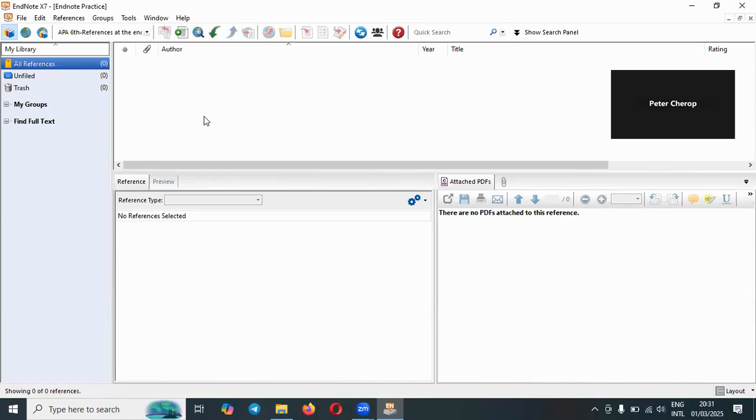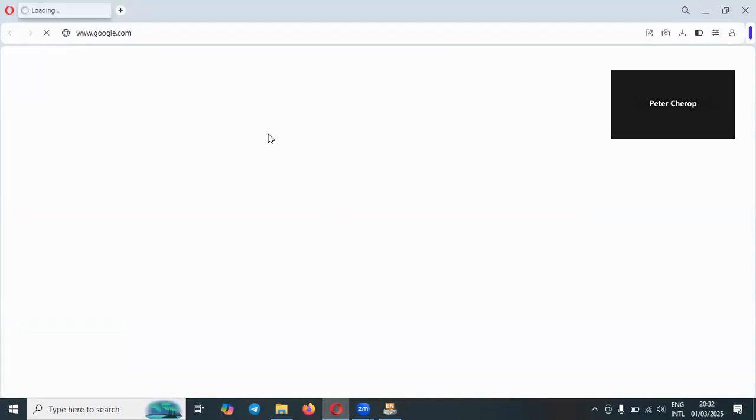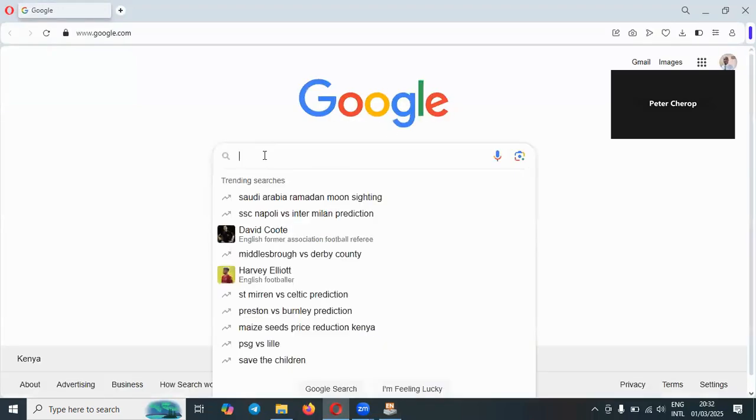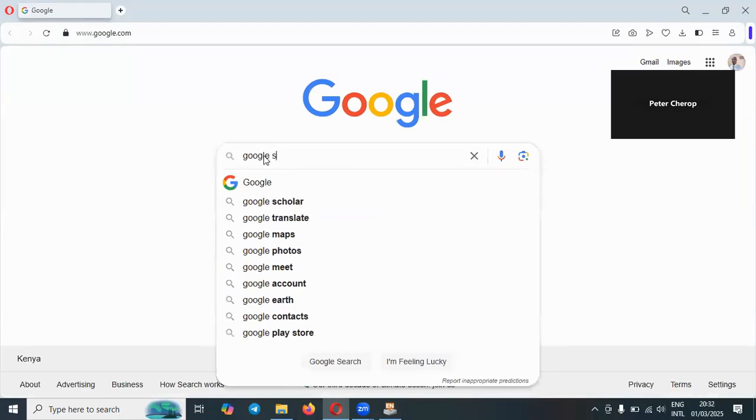So I want to populate it using one of the methods, that is through the existing databases, such as Google Scholar. So I'm going to use Google Scholar to populate this library. How do we do that? We open the Google Scholar website. Let me just search that. Okay, yes, it's opening. Yes, we open Google Scholar.